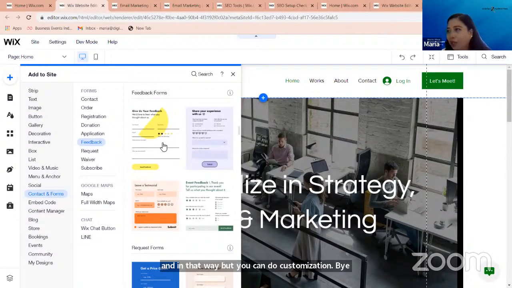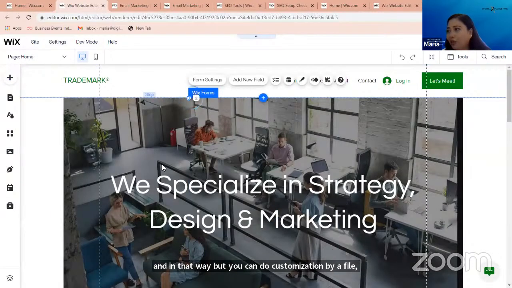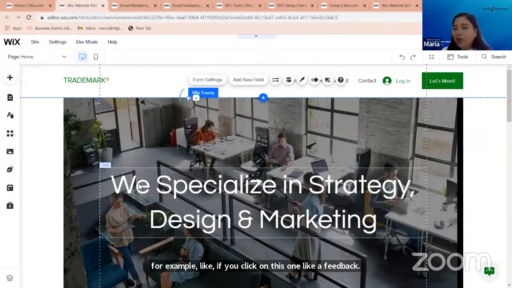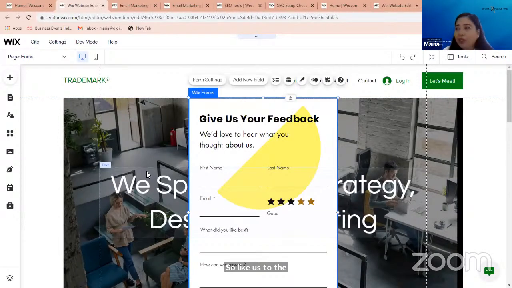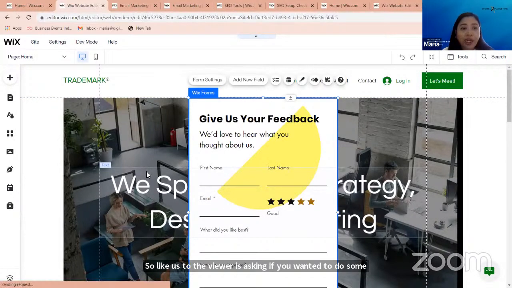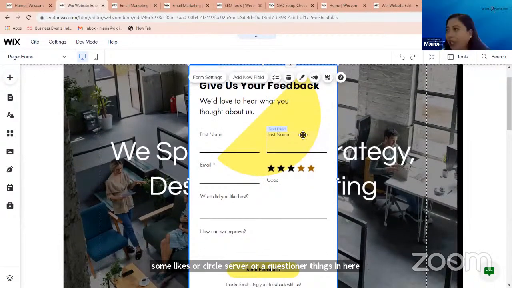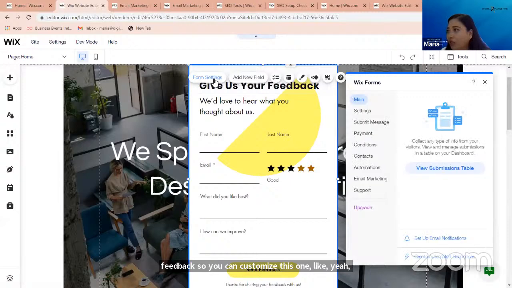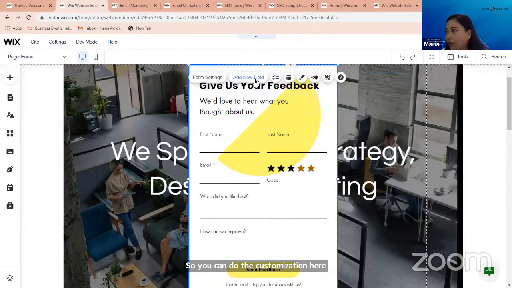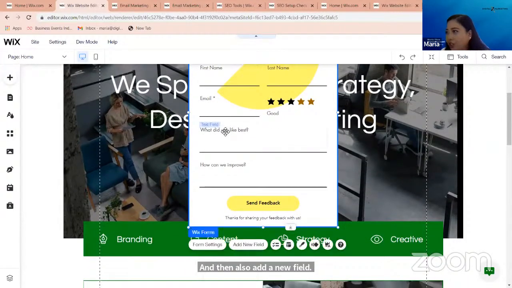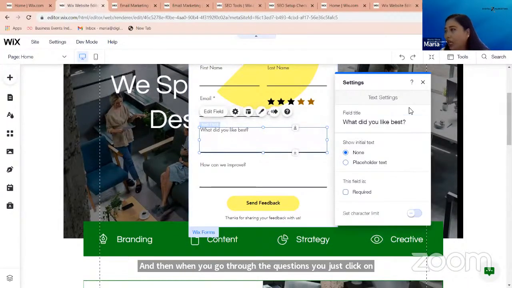For example, if you click on this one, a feedback form. The viewer is asking if you wanted to do some sort of a survey or a questionnaire. I think so, yeah. Here on the form, give us your feedback. You can customize this one, just click on the form settings here. You can do the customization here, and also add a new field. And when you go to the questions, you just click on the field here, and then you can customize your questions here, right?